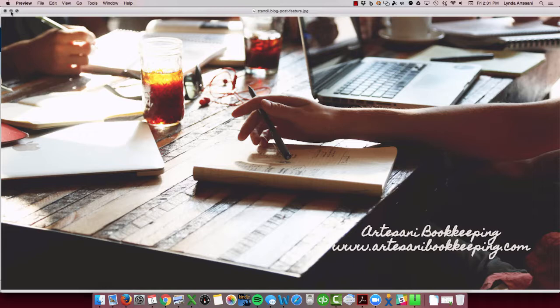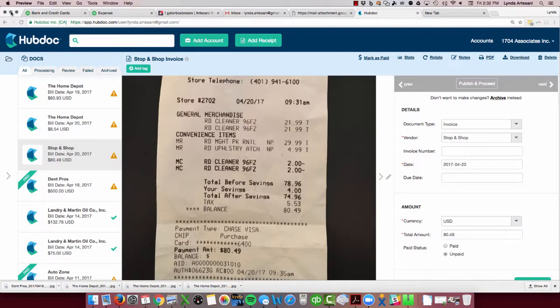I wanted to do a tutorial, and I'm going to do several of them, on my favorite app of all time, which is HubDoc. HubDoc works in concert with QuickBooks Online. It can be connected to QuickBooks Online, and you can set it up to automate your bookkeeping, so no more data entry.